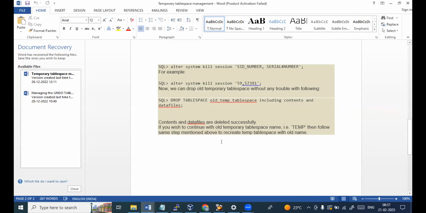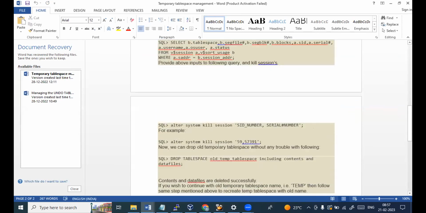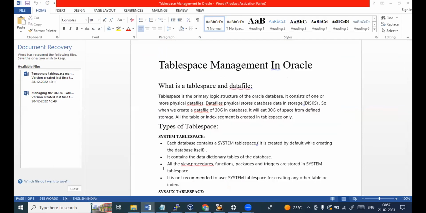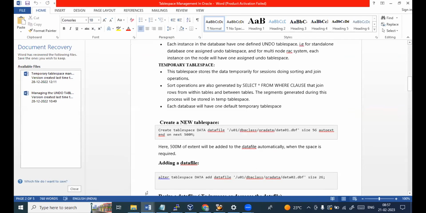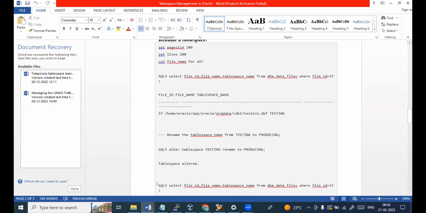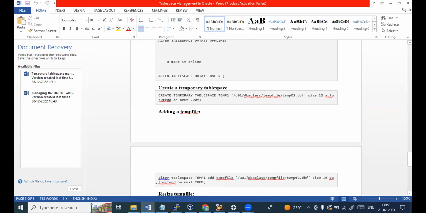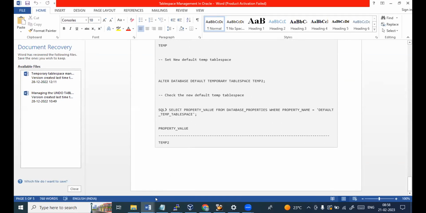So these are the concepts about undo and temporary table space, and we have discussed the permanent table space also: how to create it, how to add it, how to resize it, how to rename it, and how to delete it, everything. So any questions or any doubts so far?